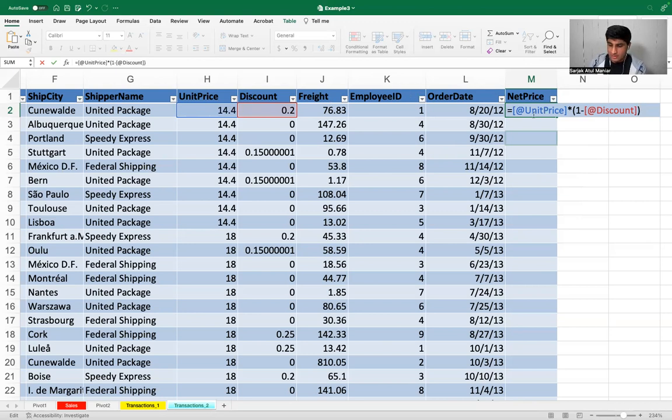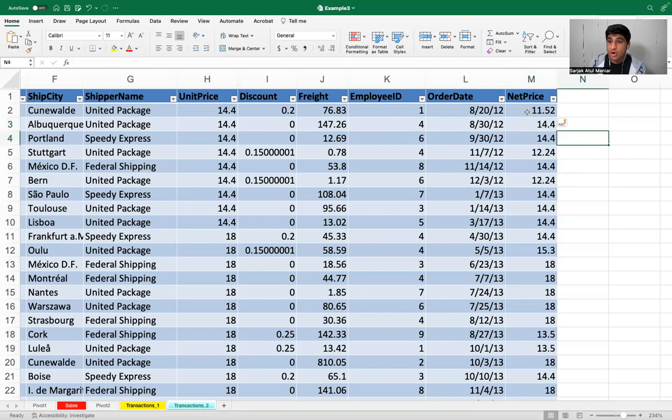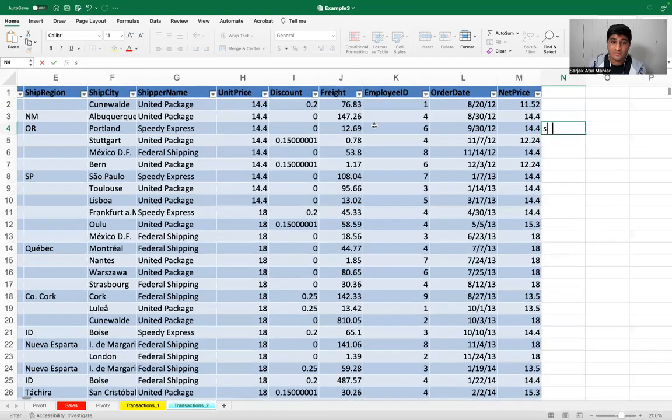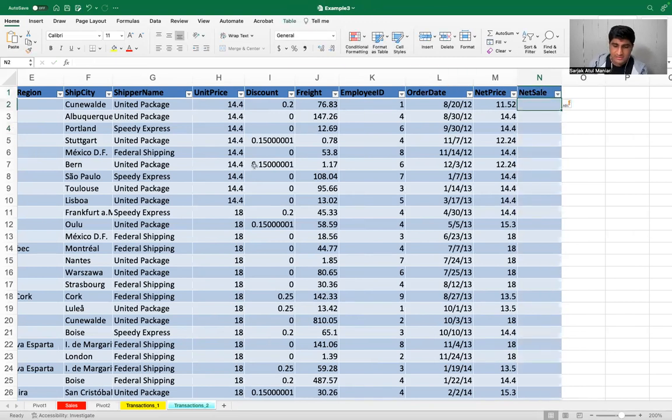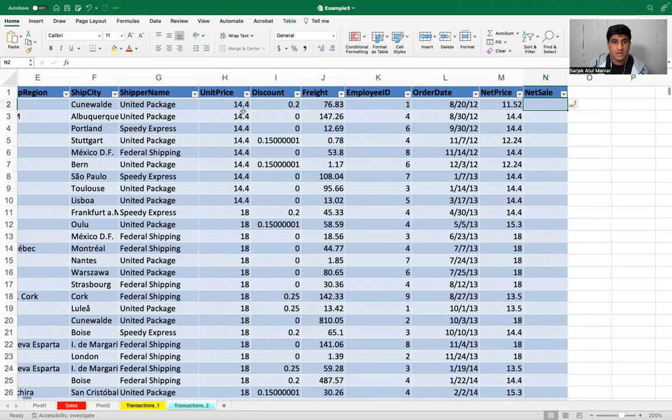So if I click on enter over here, notice it will autofill all the values with respect to this particular formula, which you see in the formula bar over here, right? @ unit price times 1 minus @ discount. So in this way, we can add different kinds of columns to our existing Excel table. Let's say I want to add one more column of net sale. Okay, and let's just look at the formula for net sale. It's net price times quantity, which makes sense, right?